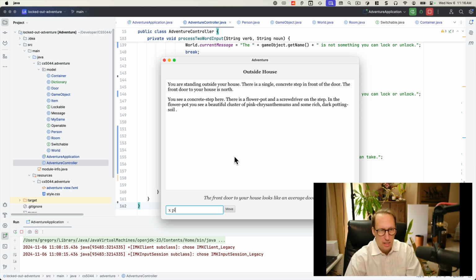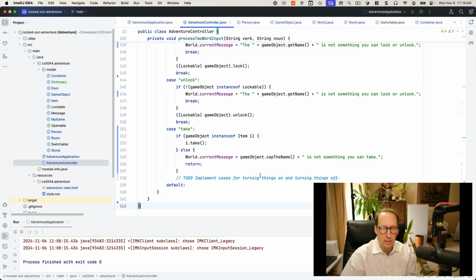I can type examine player, and it does examine the player, even though the player is not listed here. That's just a listing decision, but implicitly there's always a player, and you're the player. All right. So let's go fix this. I'm going to quit this.